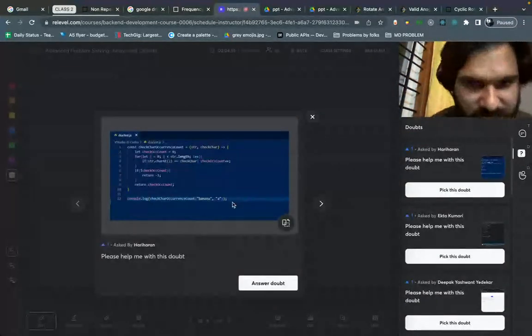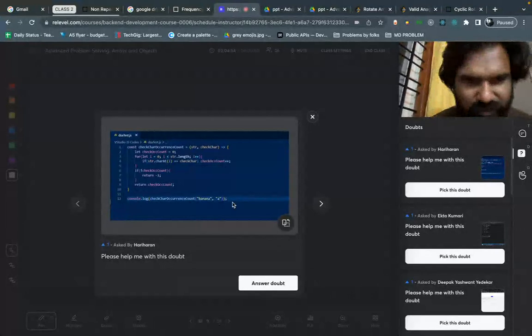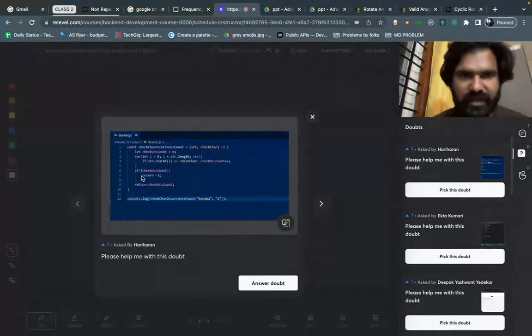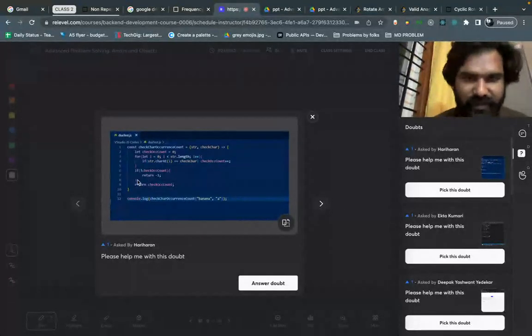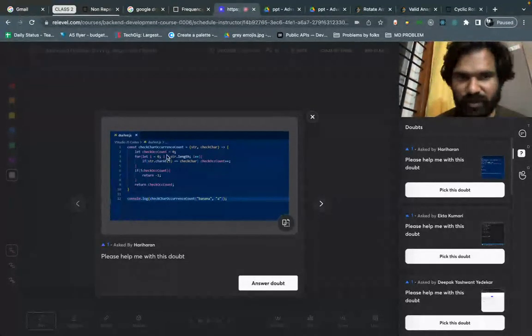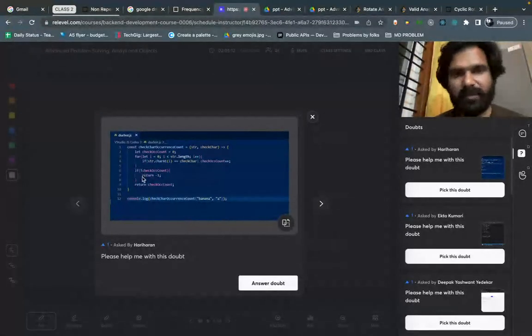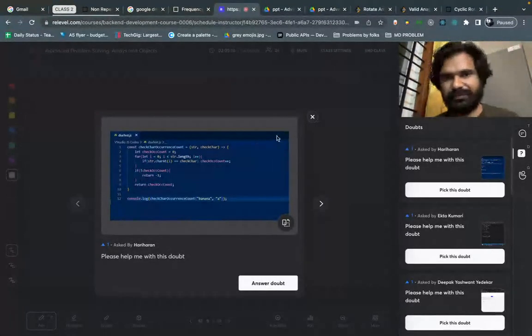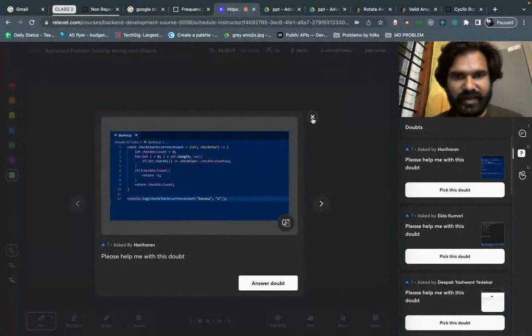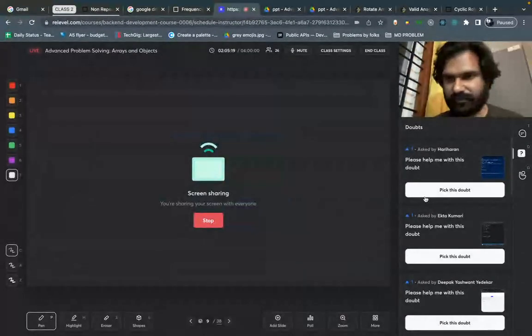Okay, fine. Let me check his. Yes, it is right. So this is from Hariharan. Hariharan, you can ignore lines 6 to 8 because we are initializing the occurrence count to 0. So the code on lines 6 to 8 is extra. You can remove that particular code. Apart from that, everything looks nice.